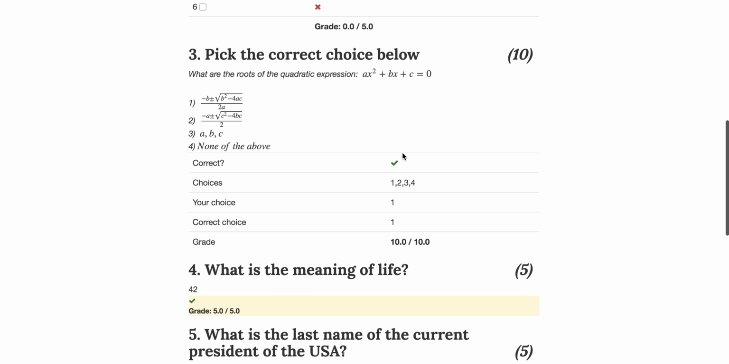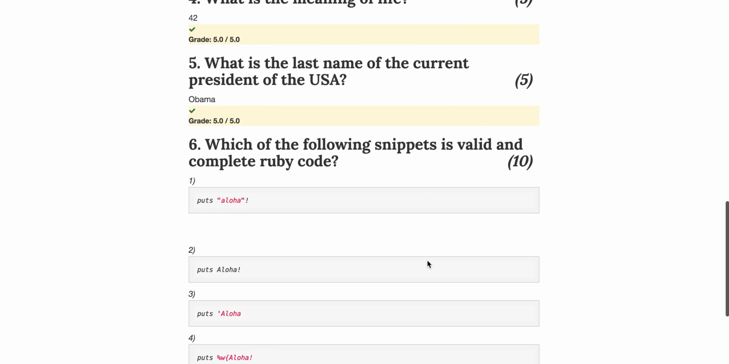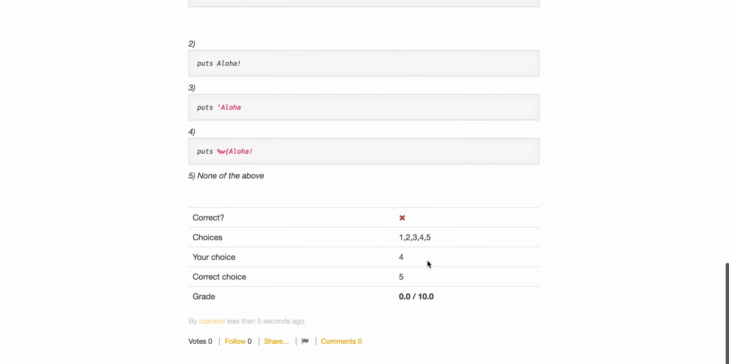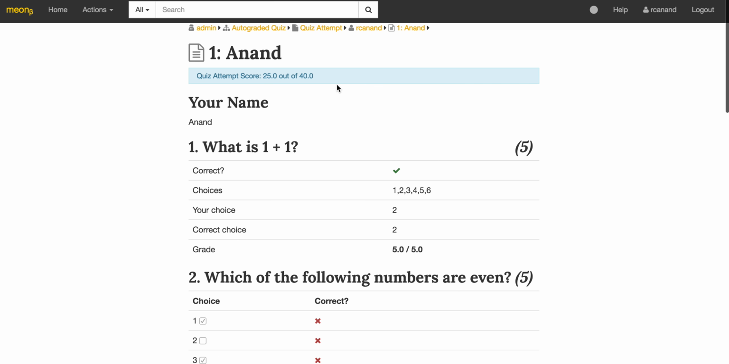The correct choice was picked here, so I got 10, and this was also the correct answer, so I got 5 for this, and I got 5 for this, and then here it was 10 marks, but then I got it wrong, so I got 0. By adding up all the scores, it gave me 25 out of 40. So that's how this thing is experienced.